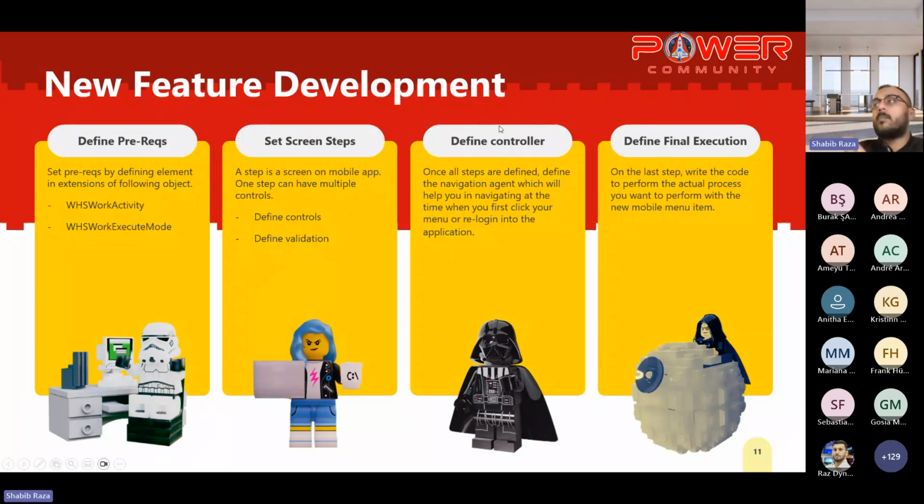Now, on the third part, once you are clear with the steps, you need to define the controller. On the controller, you need to be very sure what your initial step will be and how the navigation will run between the steps. If there is some conditional dependency in the steps navigation, then you have to introduce the navigation agent, and you don't have to define the navigation over here then. And then how you will be doing the final execution.